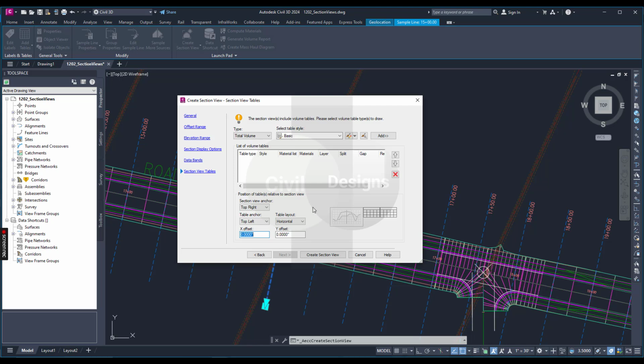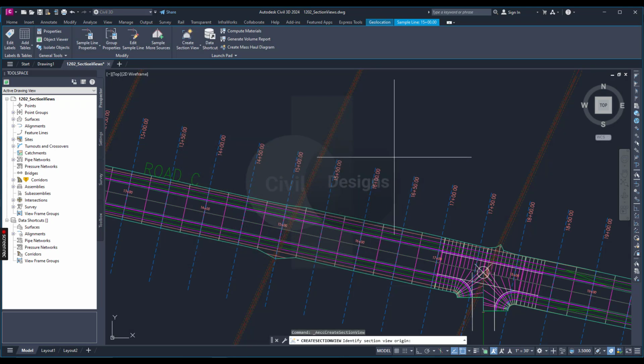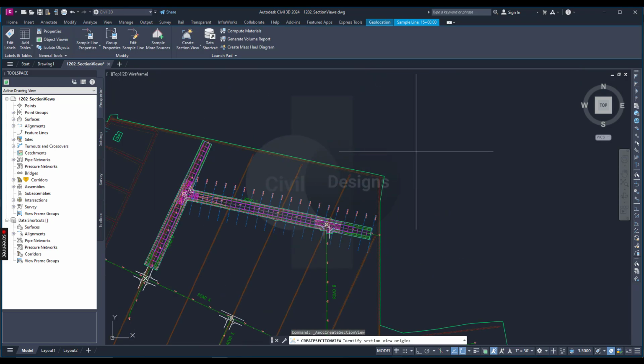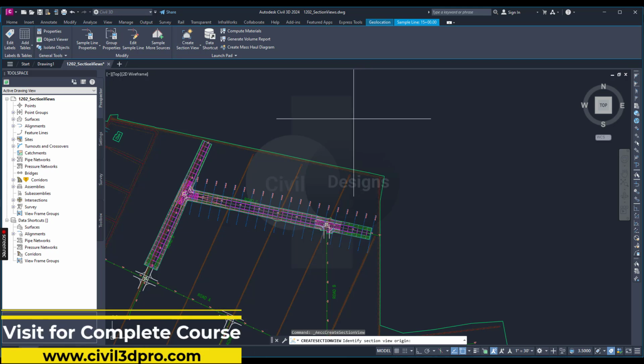The graphic on the lower right of the window will help you to illustrate the table placement and changes as you update these settings. With this table set total volume and select table style, you just select this, and if it is not selected already, then click on create section view button, and then you can pick any empty area in your drawing to place your section.